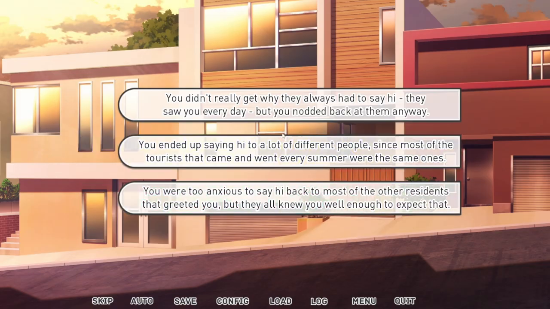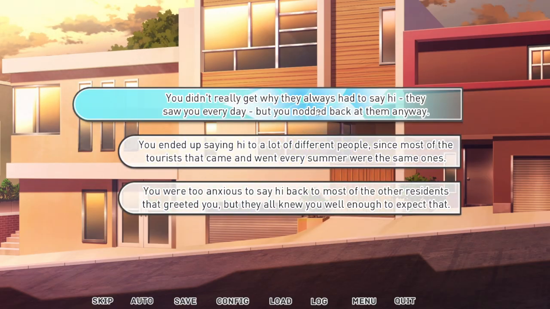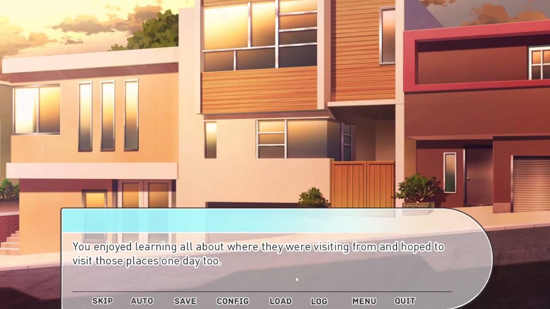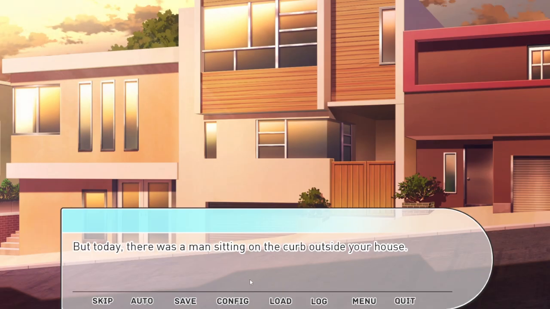Okay, so you didn't really get why they always had to say hi. They saw you every day, but you nodded back. You ended up saying hi a lot to a lot of different people, since most of the tourists that came and went every summer were the same ones. You enjoyed learning all about where they were visiting from and hoped to visit those places one day too. Today there was a man sitting on the curb outside your house.